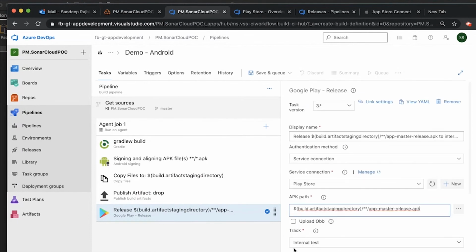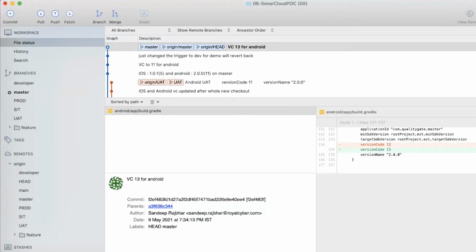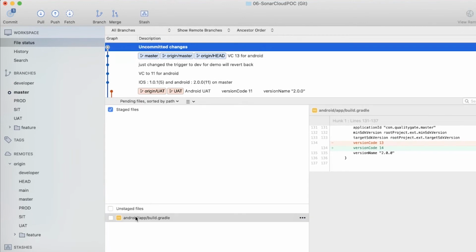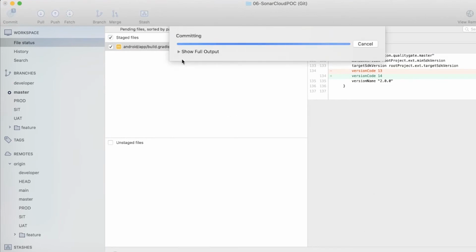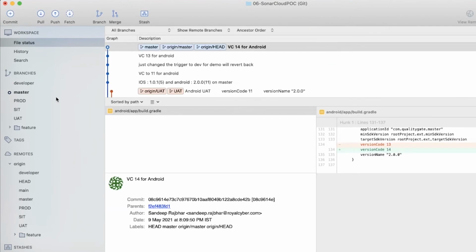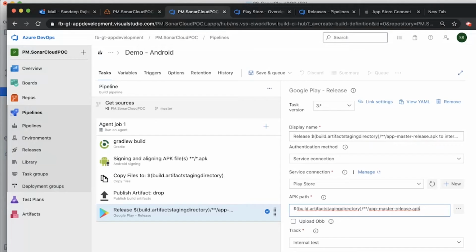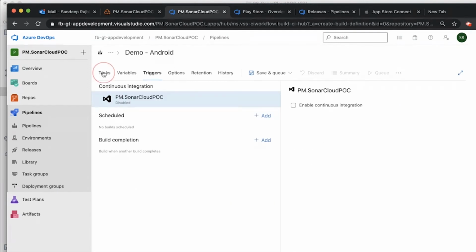Now just go back to your SourceTree and commit this. We have uploaded version code 14. Let's commit this, 14 for Android. We can also auto trigger this, but that is something I will show you later on: how to auto trigger the pipeline whenever someone commits code to the master, SIT, or UAT branch. We can do a setting here, but I will show you later on.